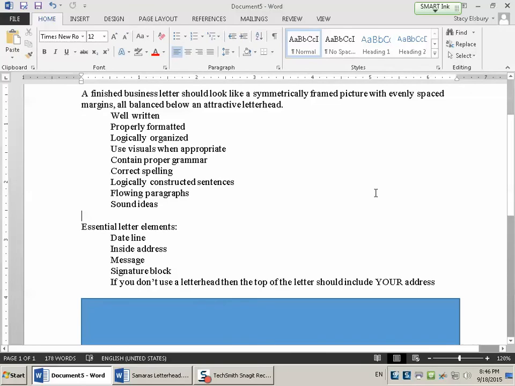Every letter should have all of these essential elements. You need to have a date line, you need to have an inside address line, you need your message, and then you need a signature block. If you do a letter that doesn't have letterhead, then at the top of your letter, you need to include your address.